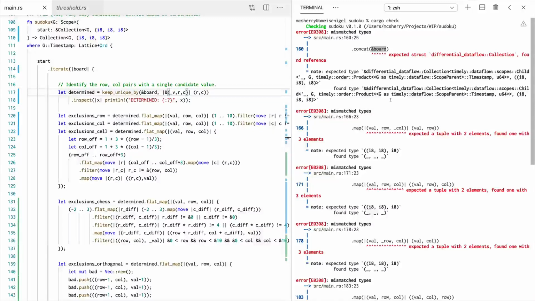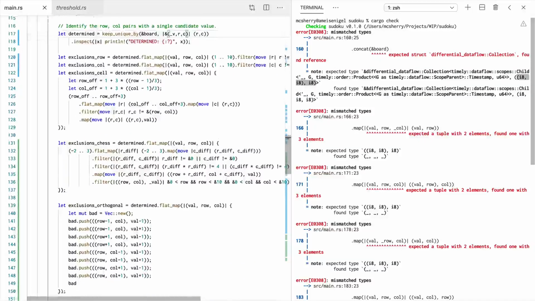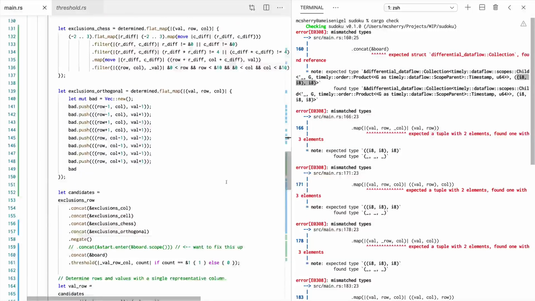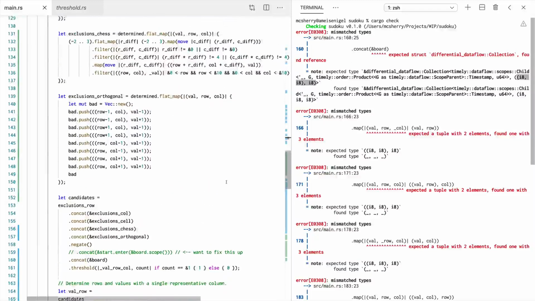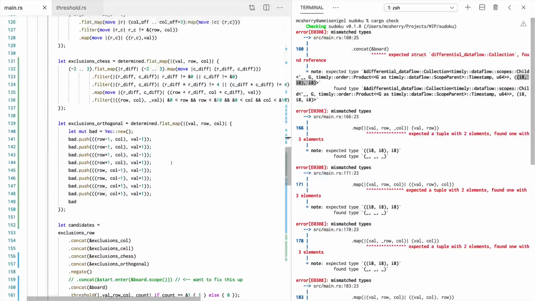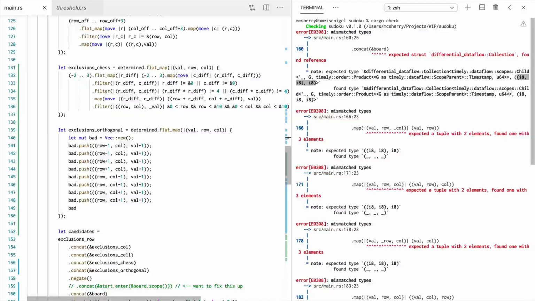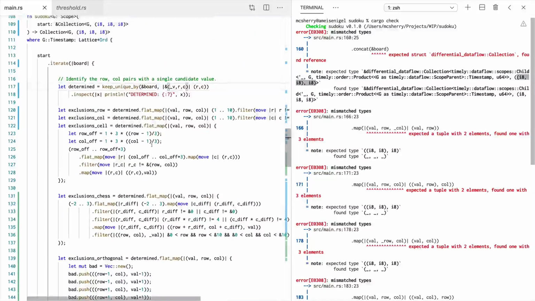You can cat a reference to a. It's a little surprising that this is such a big complaint. Okay, the problem isn't the reference here. Actually, it's the shape. It was thinking again that we wanted these row call pairs. So we want to be a little careful here because I think all of these exclusions are actually shaped as row call val things rather than val row call. But why don't we fix that up too while we're here?